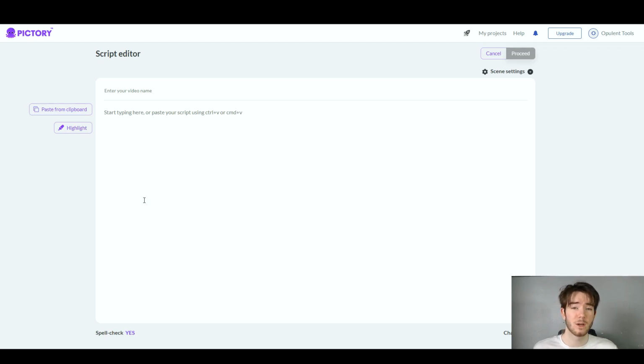This is the script editor where you can start typing up your script. Above it you have your video name where you can type in the title of your video. Then below that is where you'd start typing or pasting your script. You can paste it from clipboard right here, highlight some sections once you've pasted it, and that's pretty much it. Very straightforward. I'm going to quickly type in something we can use, and then we'll jump into the actual editor.